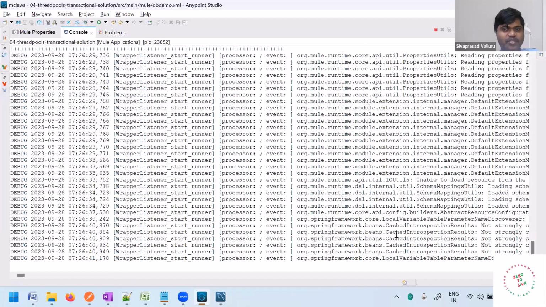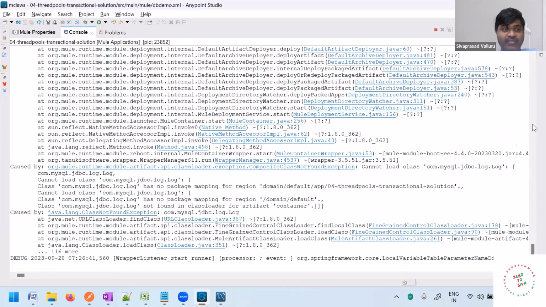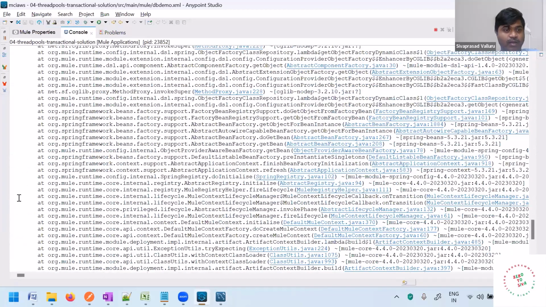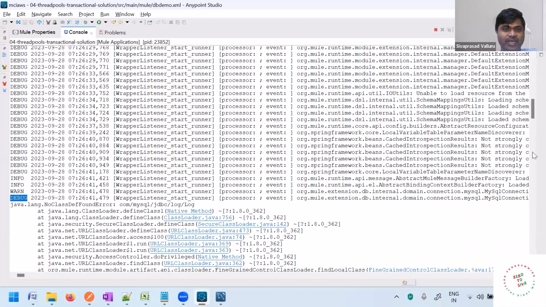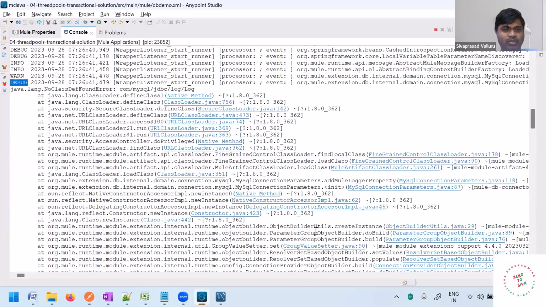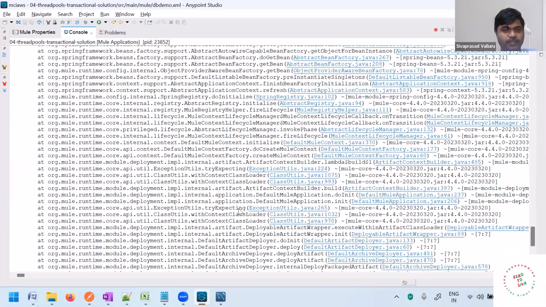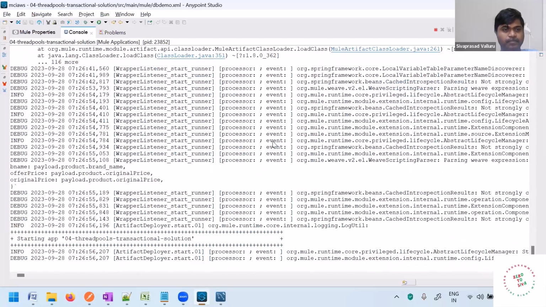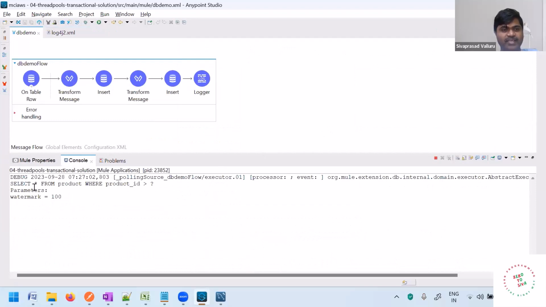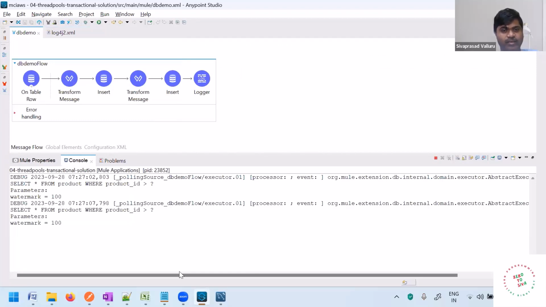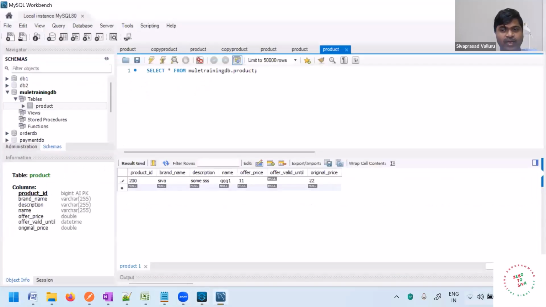Actually, whatever you see here is not an exception. I have enabled debug level logs. Internally, the library is just writing it. It is not an exception to be worried about. That's okay. Now the application has started and it is polling after every 5 seconds. Fine. Now I'll go and insert it.